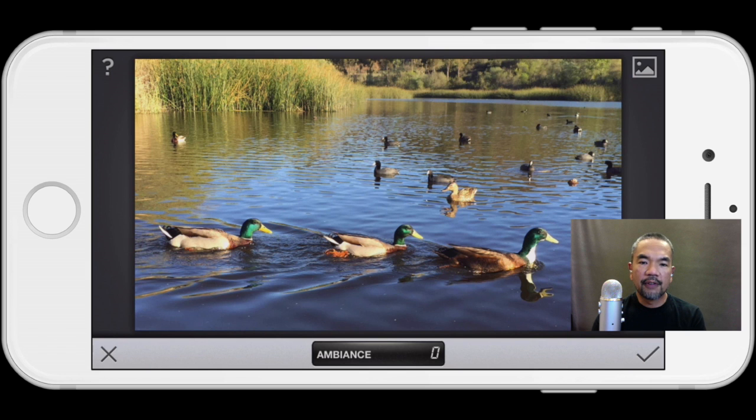I'm going to swipe my finger to the right, and I'm going to increase the ambience. And look what it does to the picture. It just kind of changes things in a way that, I don't know, it just makes it a little more sparkly, and you can decide what level of ambience you want. If you go to the negative side, it changes it in a very different way. So really, depending on your taste, just decide where you like it and what looks best to you.